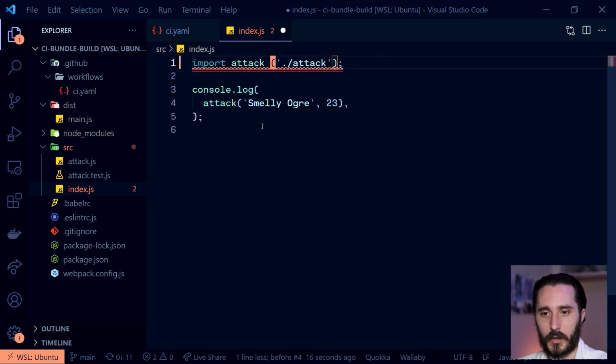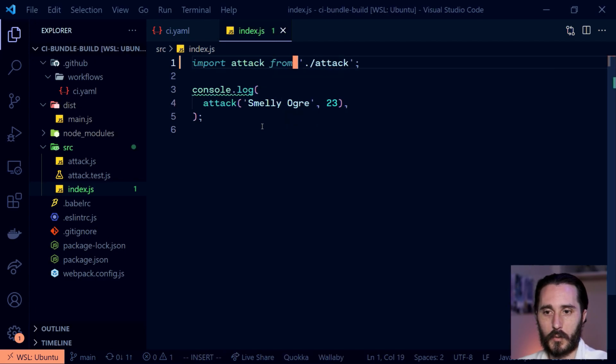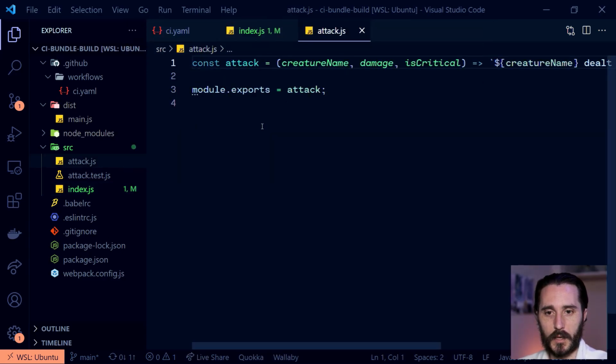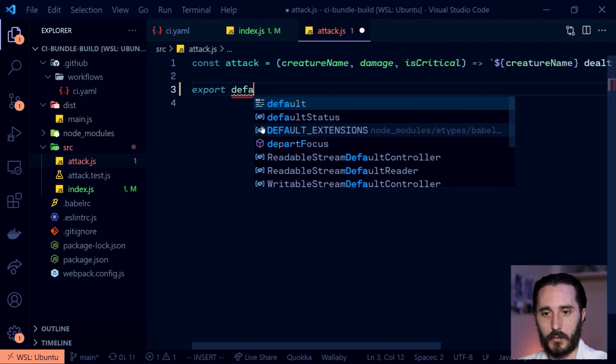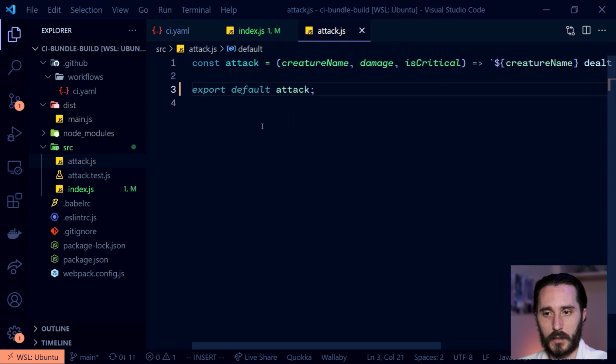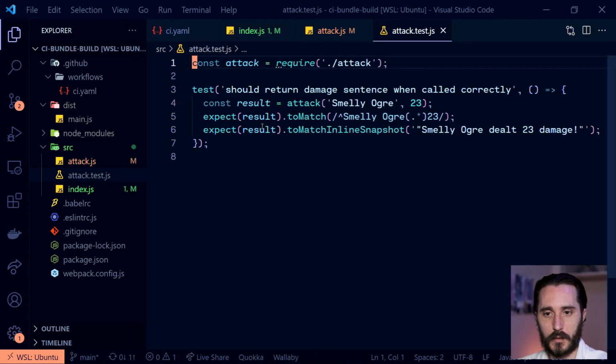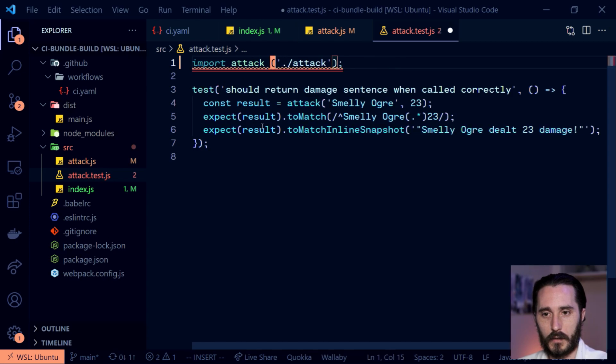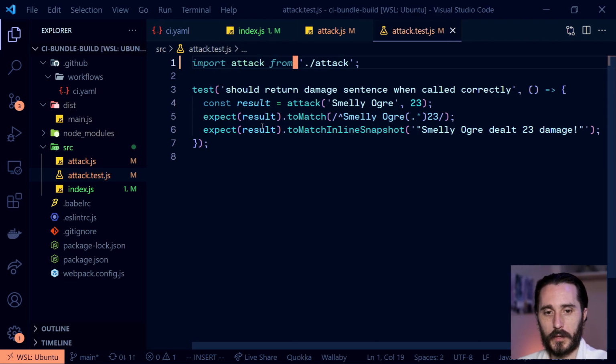We're going to go over to here, delete that paren from. And so now we're importing from there. We'll test this out in a minute. Then if we open our attack script, we're going to do the same thing, but in this case it's kind of reversed. We're just going to say export default attack. And then for our test, same thing here, import from, oops. And that should all be them converted.